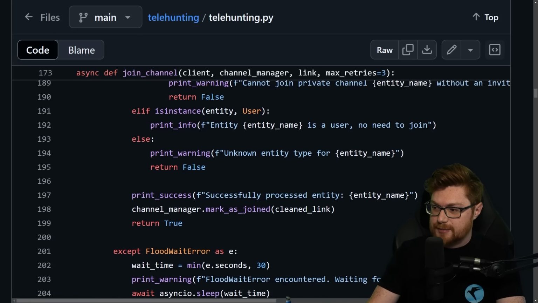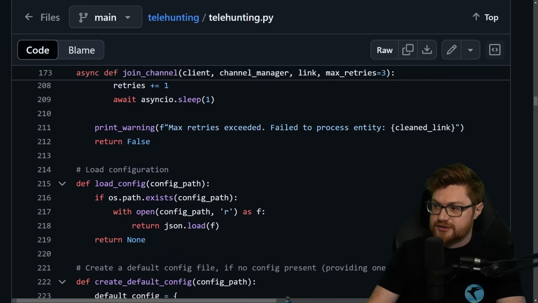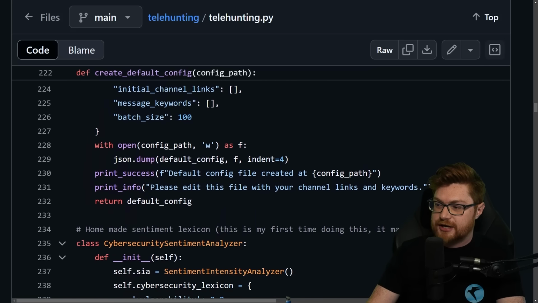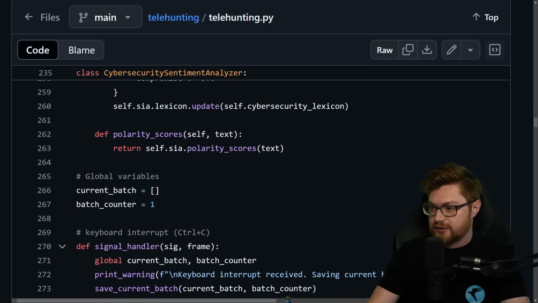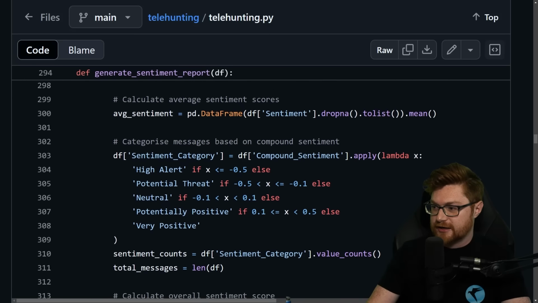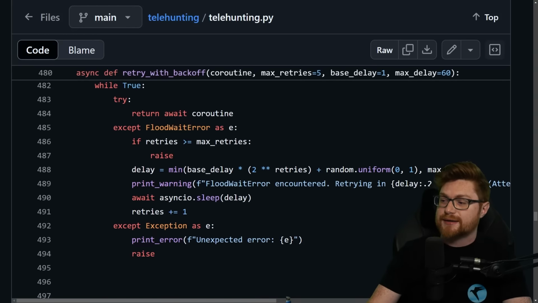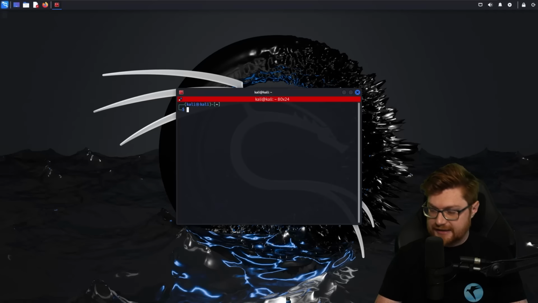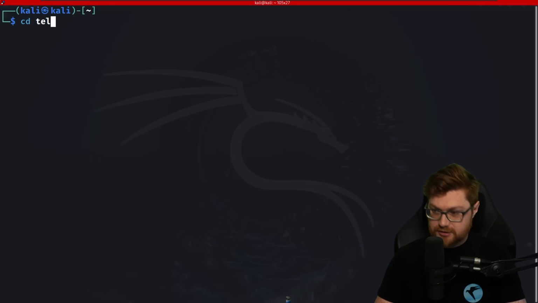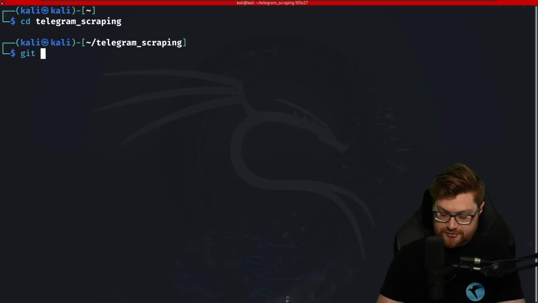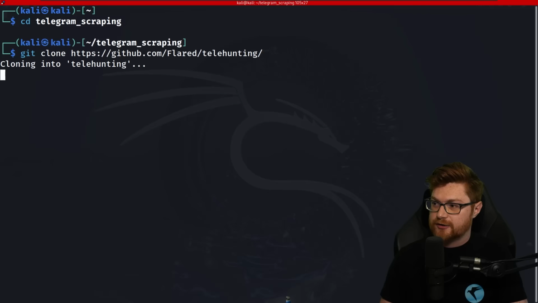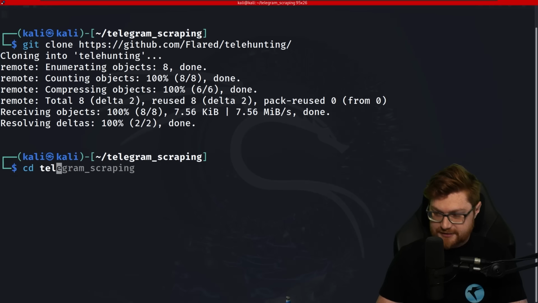It's got all the capability to join channels, look for messages, and have a little bit better exception and error handling. I don't mean to scroll through this because I know that's hard to do just off the cuff. Kind of overwhelming when I'm just looking at the code and making the text go by. But let's do it. Let's try the thing out. I'll get back to my Kali instance. Let me open up another terminal. Let me get into that Telegram scraping directory. And let's go ahead and git clone down our telehunting tool. And let's see it in action.